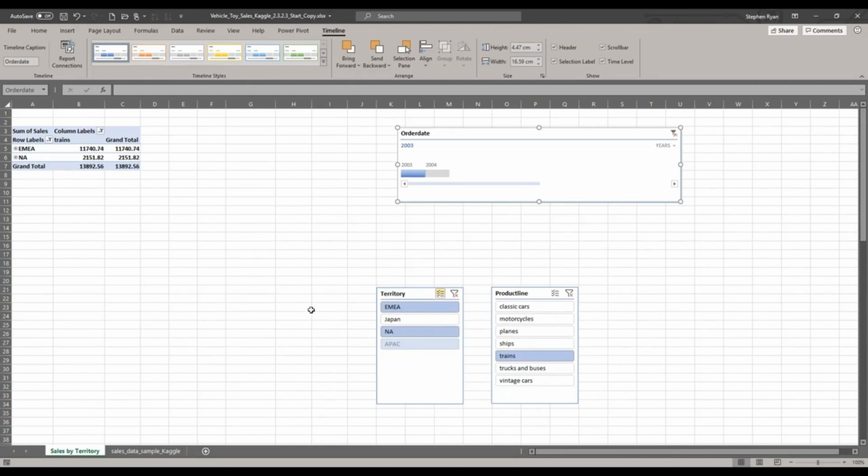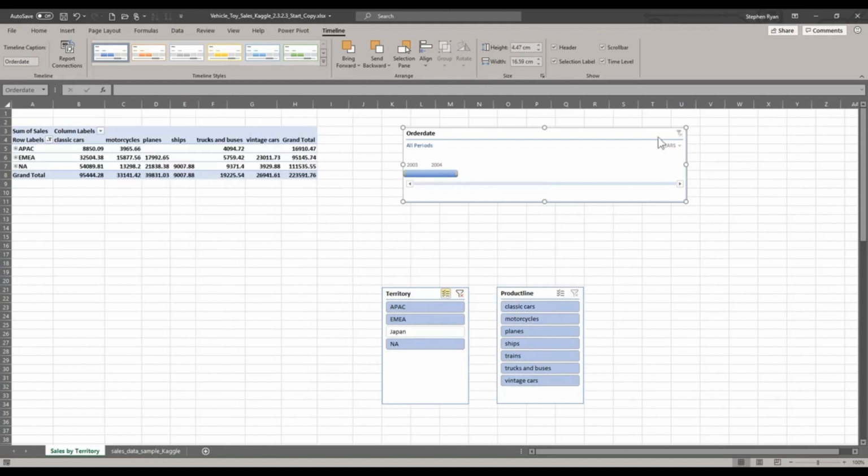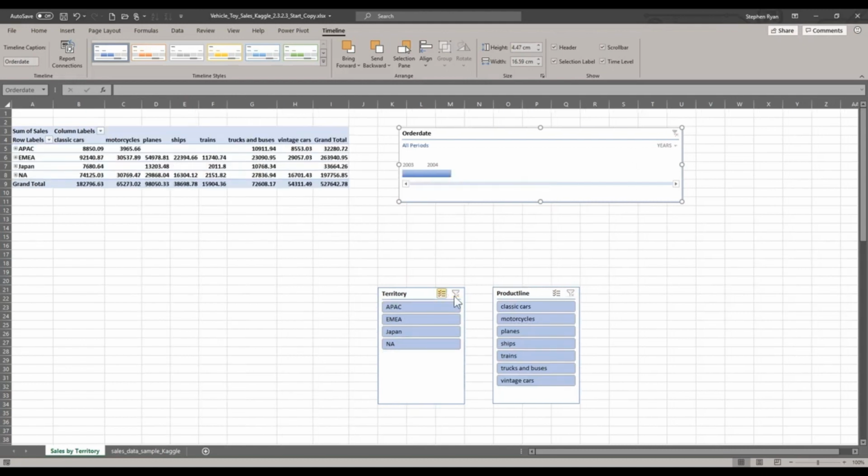And if we filter on the year 2004 instead, you'll see that there is no data being displayed, meaning that there were no sales of train products in 2004 in either the EMEA or the North American territories. Timelines and slicers have their own tabs in the ribbon when you select them, and their properties can be modified to change how they look and how they work.